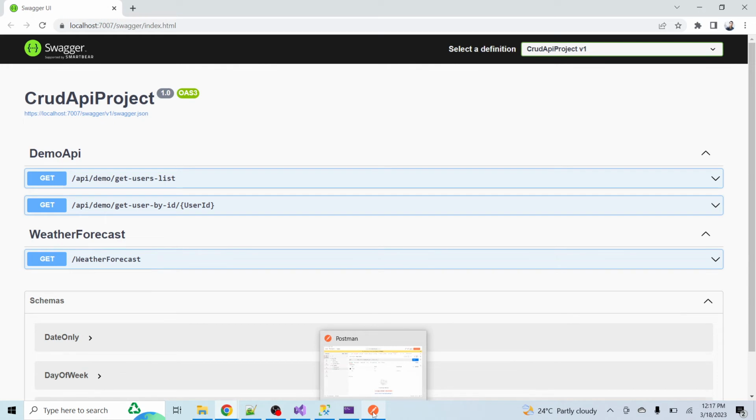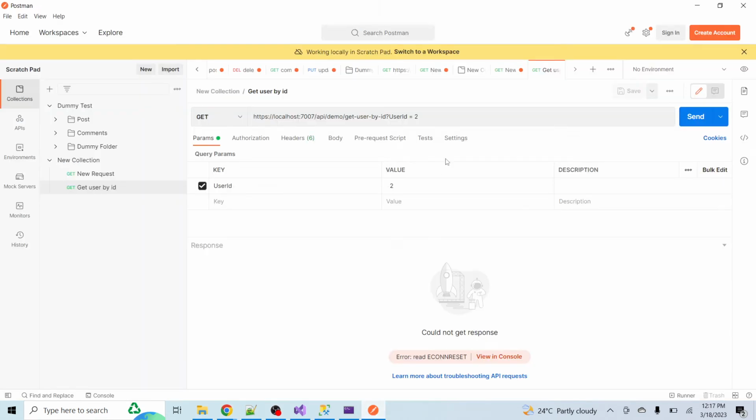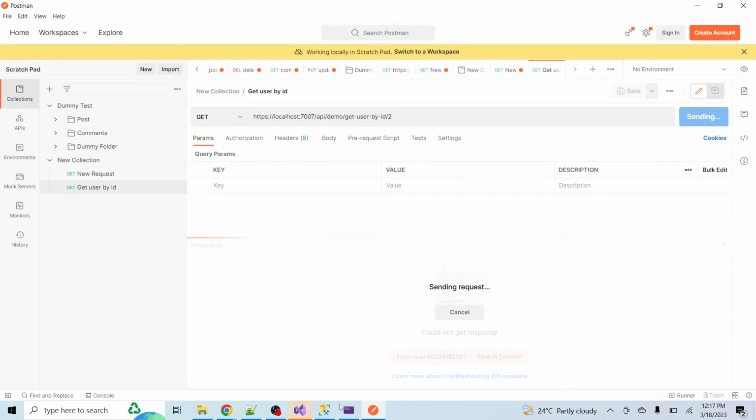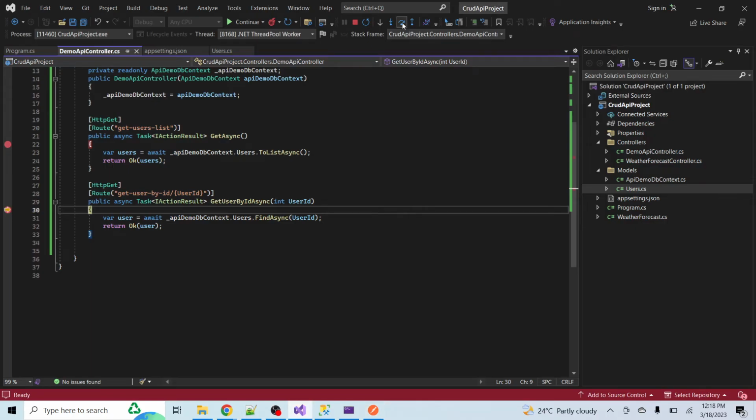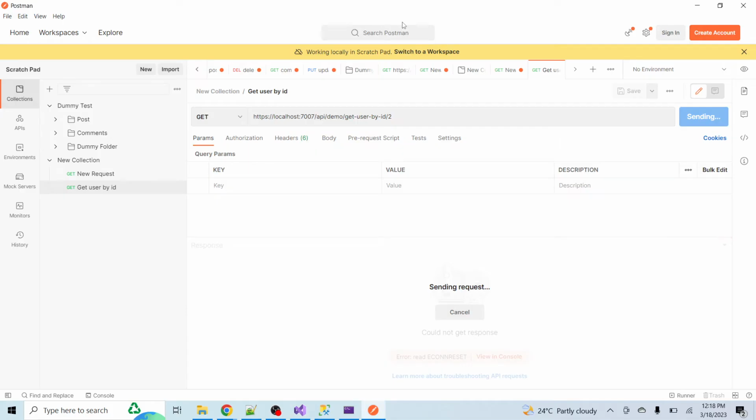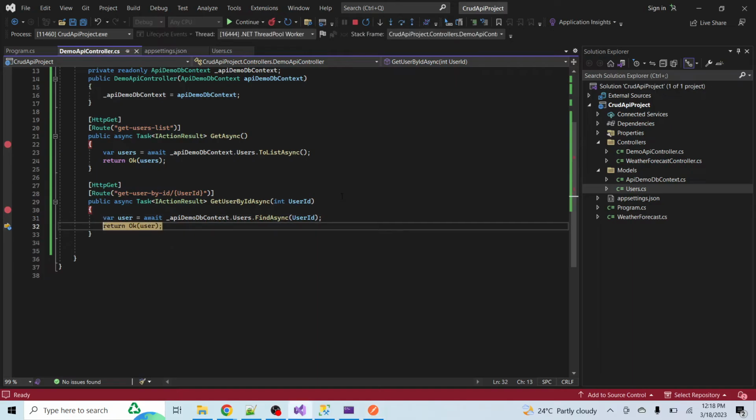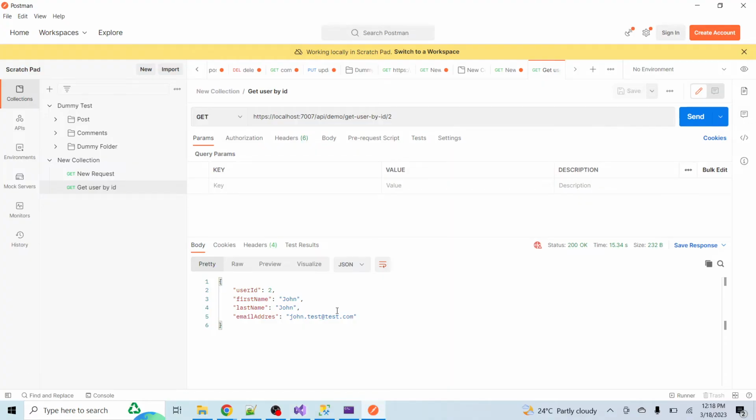Okay, now the application is running successfully, and let me go to the Postman, and here I will just pass the user ID like this. Save and send. Okay, now I get the user ID correctly. Each and everything is coming successfully. Let me show you the user data that I am getting correctly.